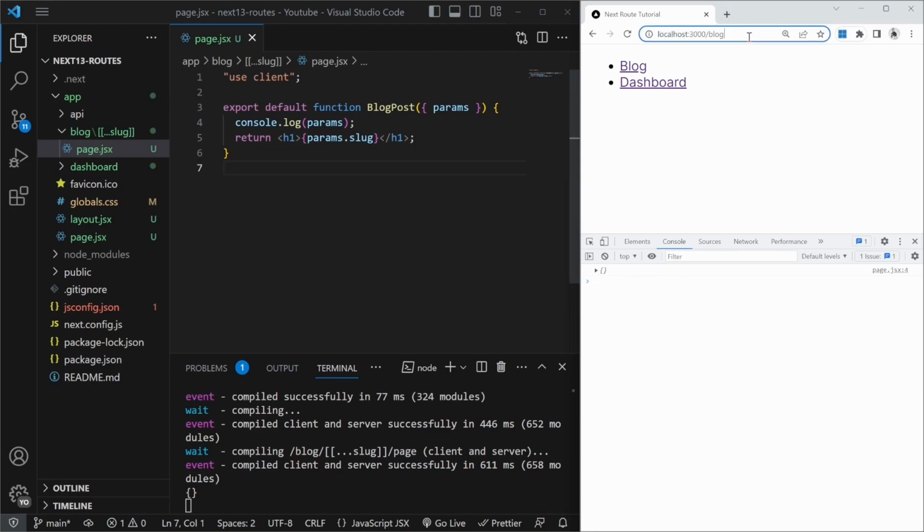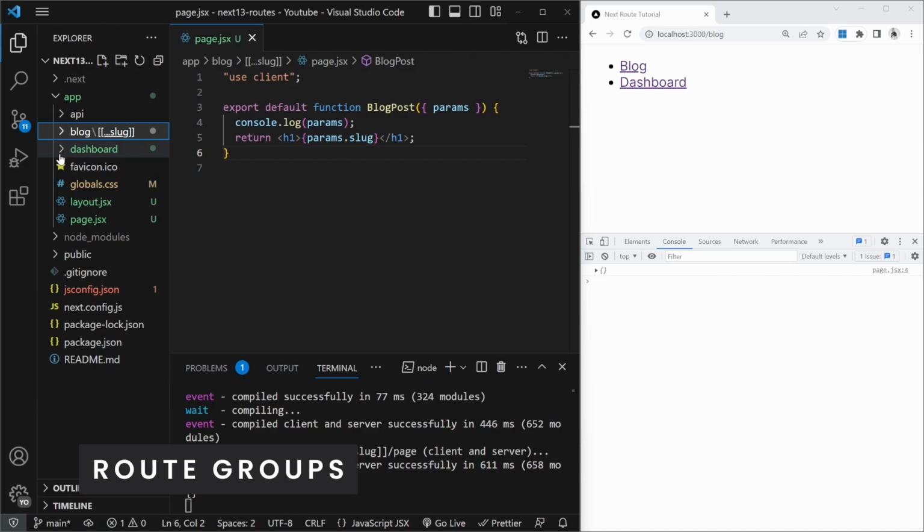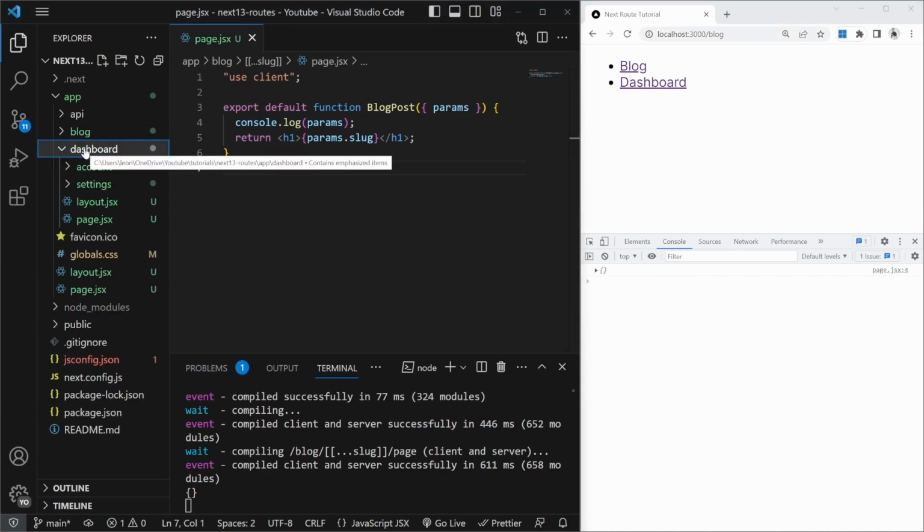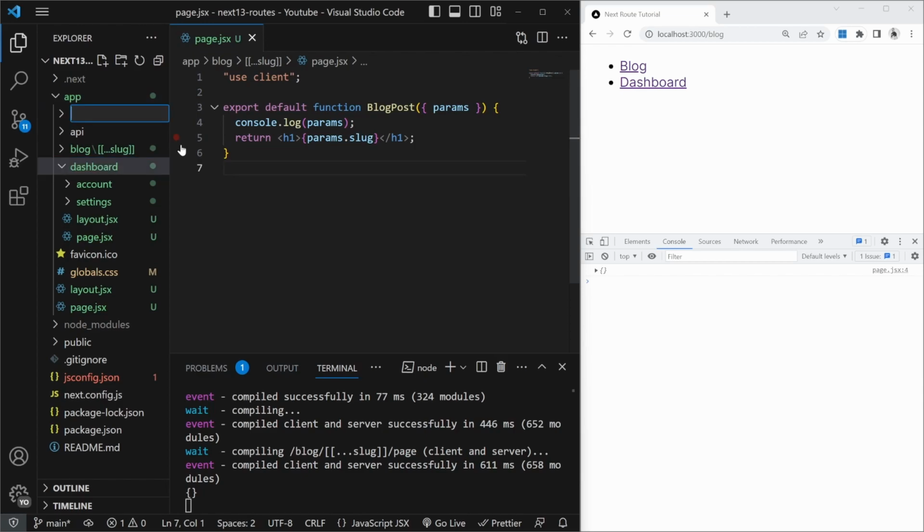If we don't specify any segments after this, the params attribute will simply be an empty object. Let's also talk about a concept called route groups. A route group is a way to neatly organize your routes without affecting the final URL. So as an example, let's say that the dashboard route is considered to be a part of the administrative features available to the user. We can create a route group by creating a new folder.